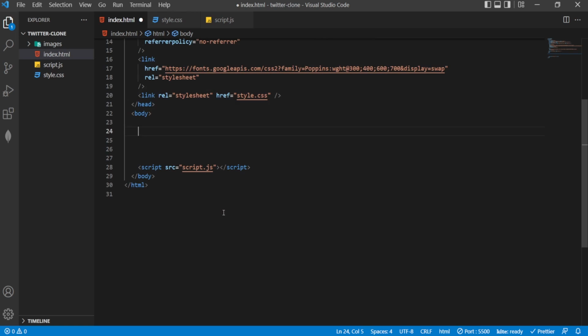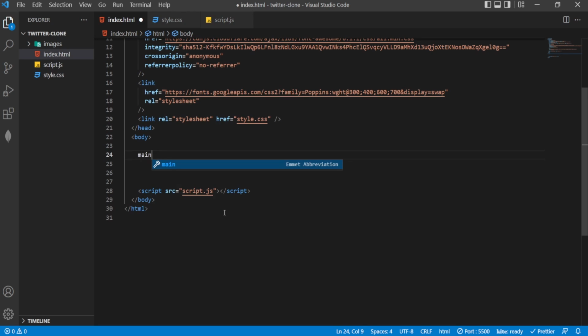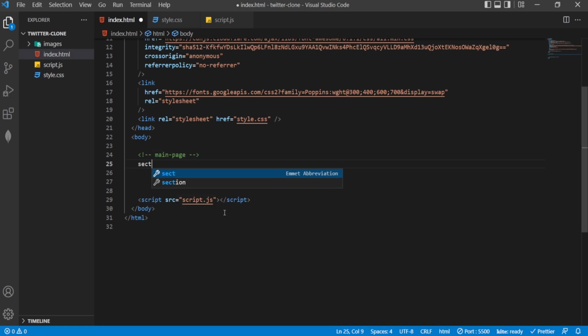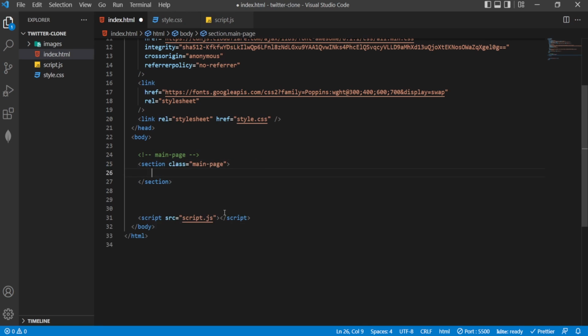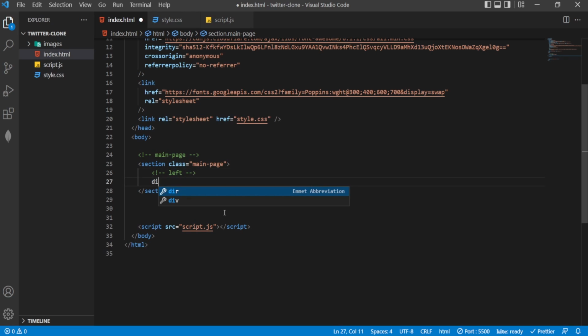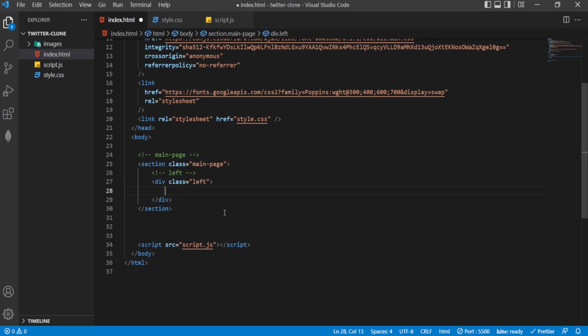Now let's comment it as a main page, and now here put section tag and give it a class main page, and in here comment as left. Actually now we will target the left side of the page. So for that, give div and give it a class left, and in between give another div and give it a class left content.